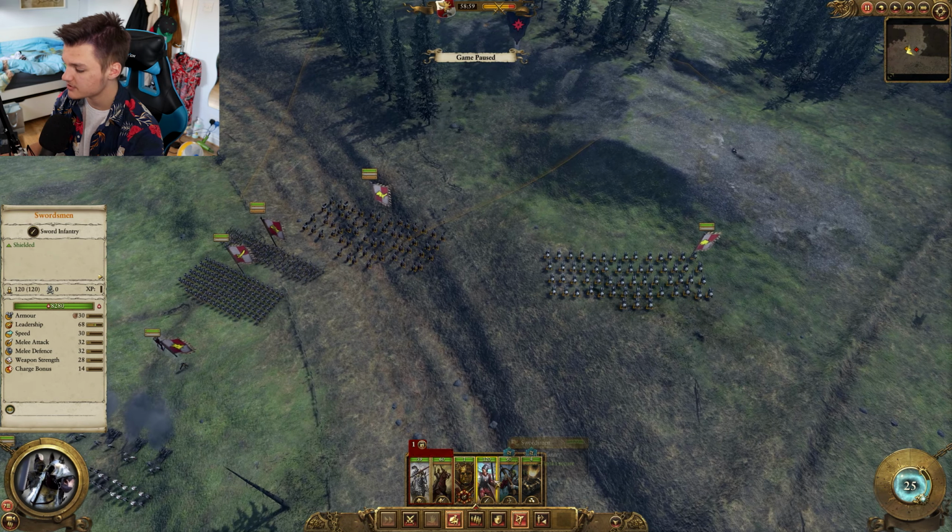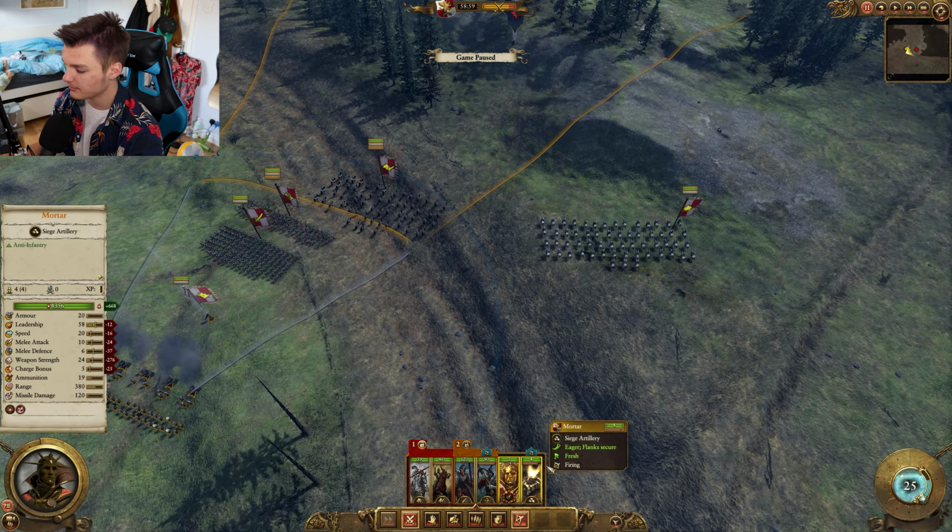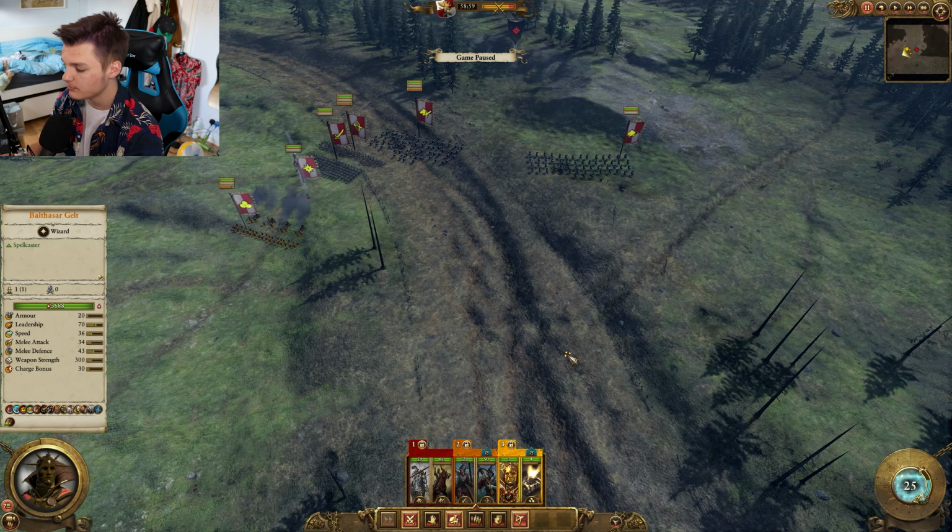That puts them into a group. So say I wanted my crossbowmen and my swords in a group, then my lord and my artillery in a group, and then my cav in a group. We can press G.